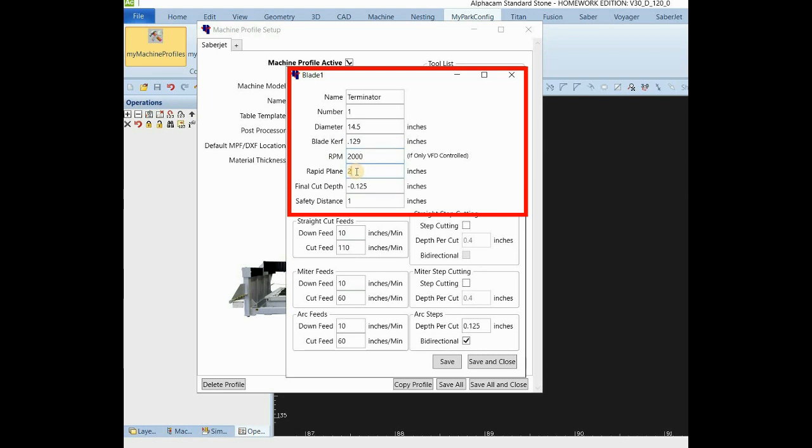Rapid plane is the height in inches that the blade will travel from cut to cut, while a program is running. The final cut depth is the depth that the blade will drop in the Z-axis while making straight and miter cuts. In this example, the depth is set to travel 1/8 of an inch below Z0.